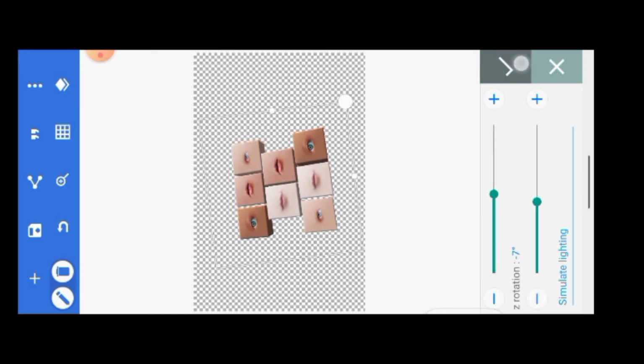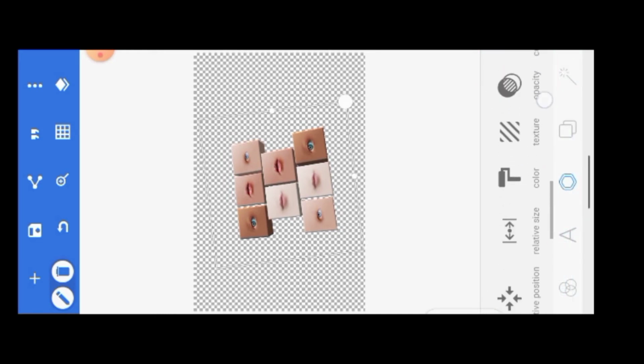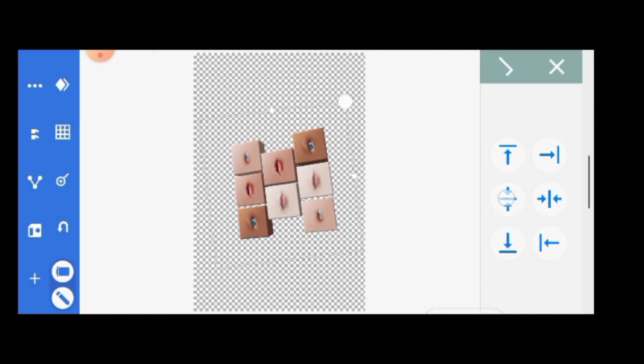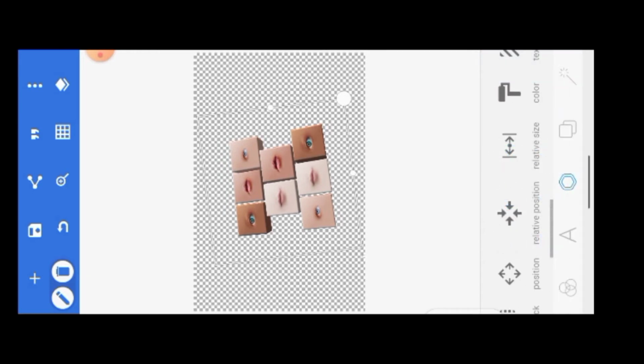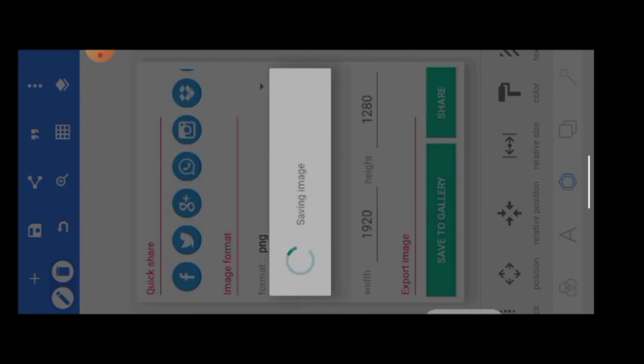Once done, you click on this. So let's go to relative position, click on this one and click on this one. Alright, now we can save. So if you save as image, save to gallery.